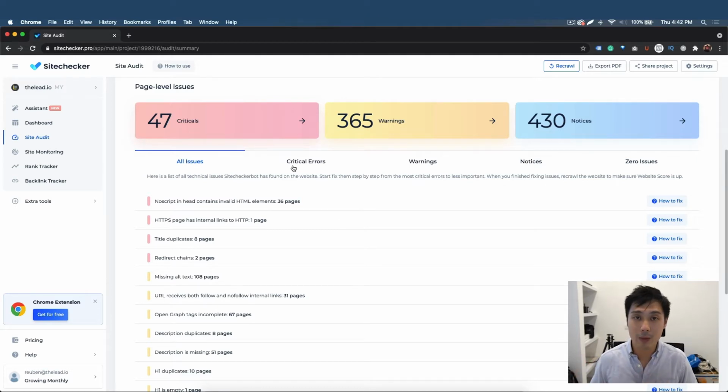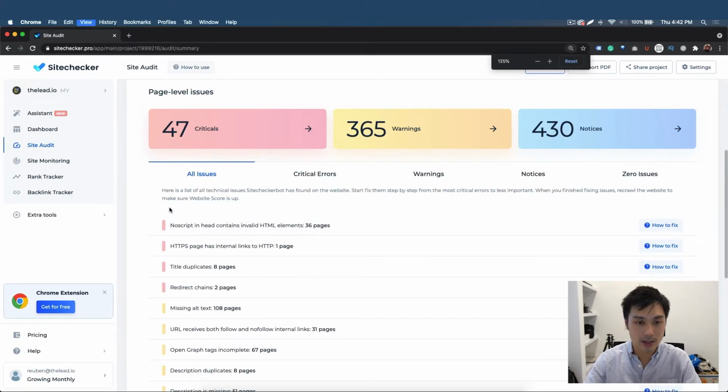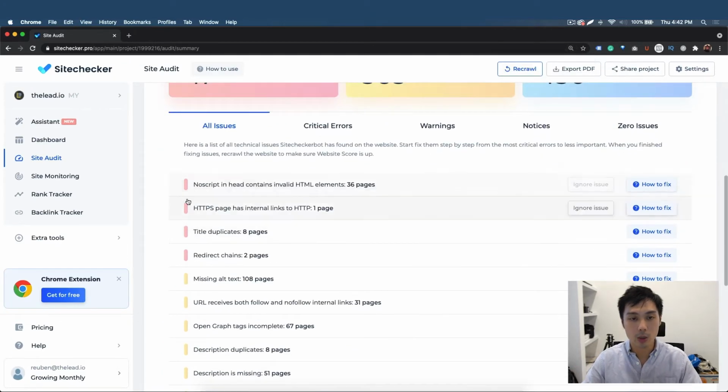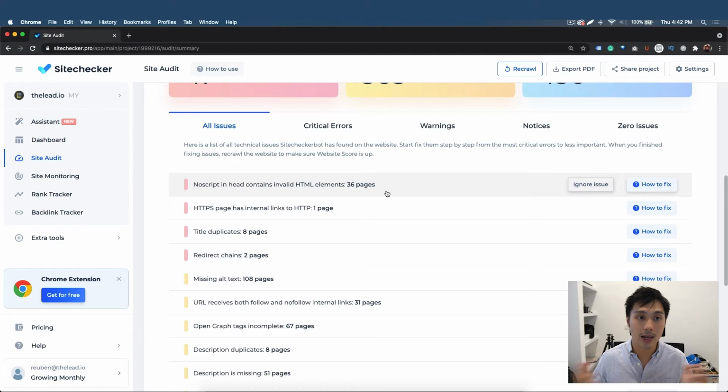Now under page level issues, we zoom down into the different types of pages that we have to fix and the pages that we have problems on. The first thing you want to look at is the critical issues, of course. So you can see I have no script in head. Let me zoom into this a little bit. No script in head contains invalid HTML elements. These are a little bit more technical problems and there are 36 pages affected by this. I wouldn't have known about this unless I put my site into a tool like this.